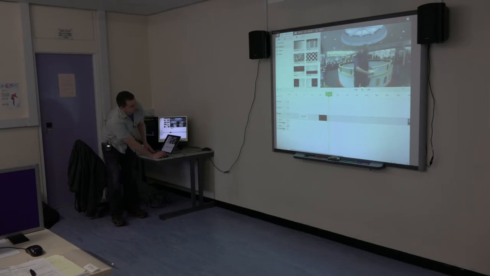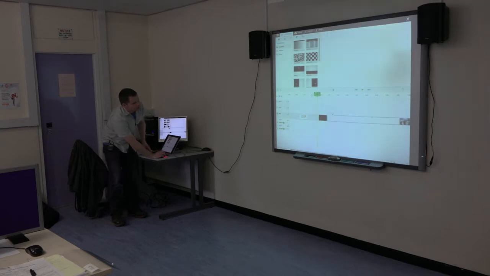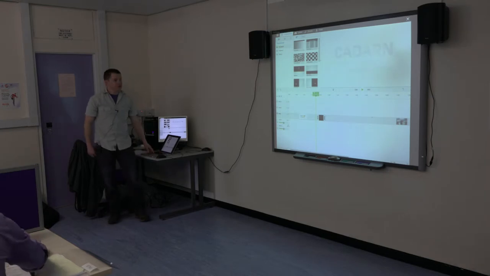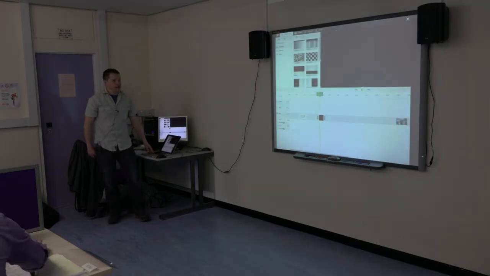Actually, whilst we're here, I might just edit that bit off. I'm just going to split that there and delete that bit. There we go. To fade from these two, we can just add a crossfade from the Cadon logo to black, and then another crossfade from the black to the other piece of footage. Now it'll go from the Cadon logo to black, and it gives us a space to add a title there, and then it'll fade in.